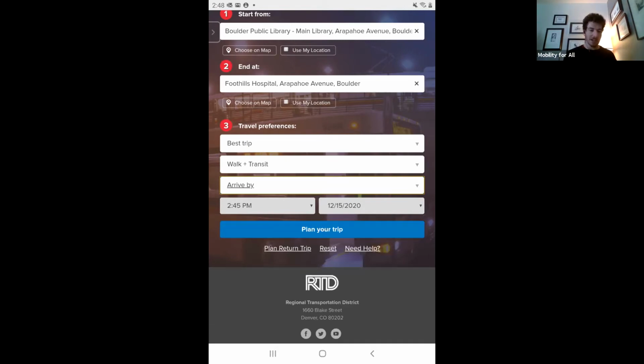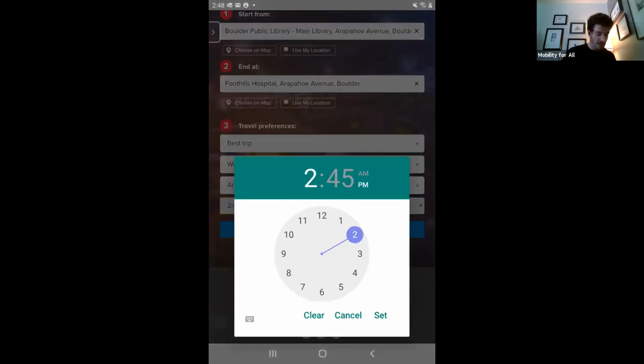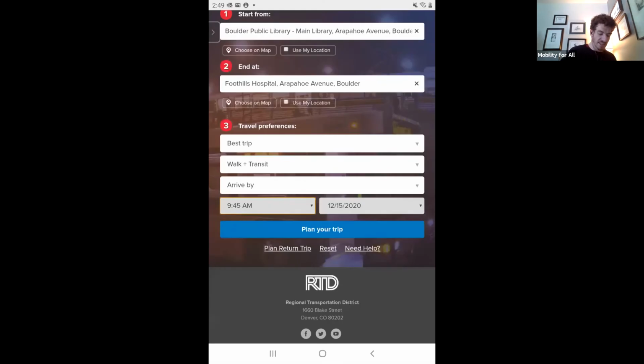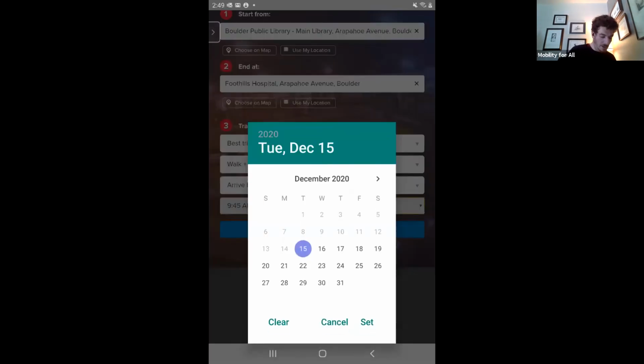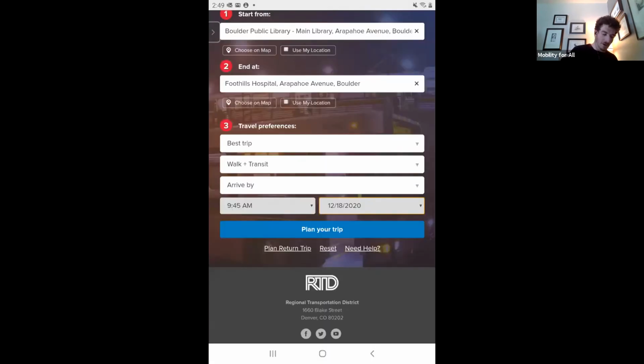So now arrive by. Down here I can select my time. I will say that I have an appointment at 10 a.m. on Friday. But if it's a 10 a.m. appointment, I probably want to be there 15 minutes early. So let's aim to be there at 9:45, to give me enough time to fill out my paperwork. Say set and pick our date. I said for Friday. We'll say set. Now we click on plan your trip.